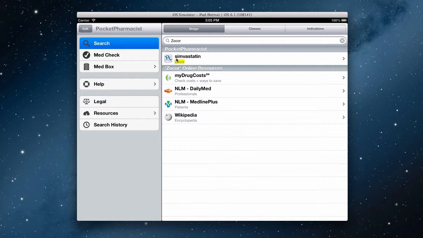Any drug that starts with a lowercase letter, like S here, that's a generic drug. Any drug with an uppercase letter, like Zocor, that's a brand drug. So Zocor is actually a generic drug now. It's available as Simvastatin. And any drug that's available as a generic will only be listed by their generic name within PocketPharmacist. Therefore, if I had just searched the table and looked for Zocor, I wouldn't have found it. That's the most important reason why you should always use the search bar.